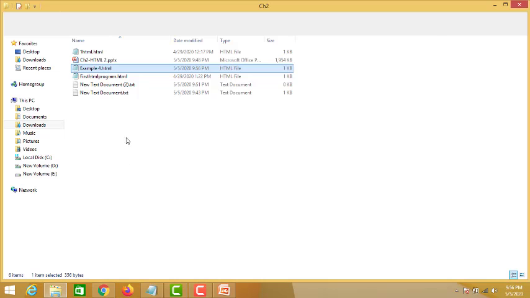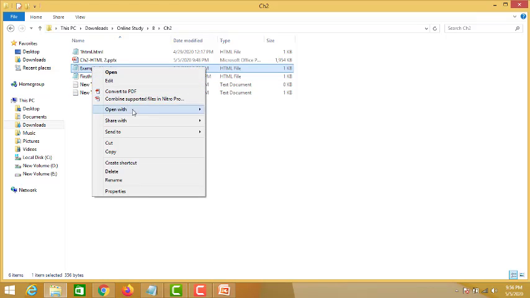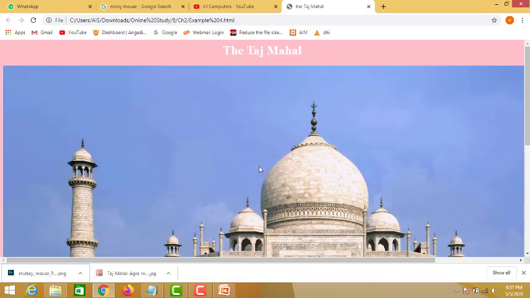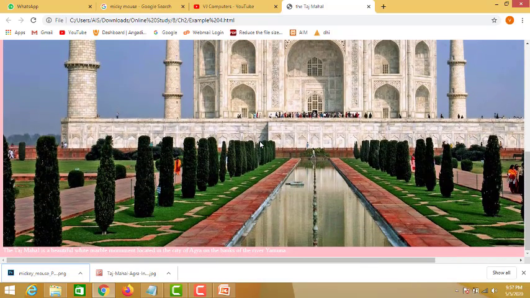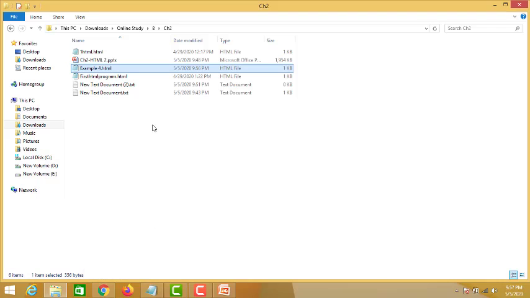We'll go to the location where the file is, example4.html, right click, open with Google Chrome browser. Check, see, yes, we have the Taj Mahal image here. So I think everyone has got how to insert the image. You need to check the exact location where the image is present in your present system.